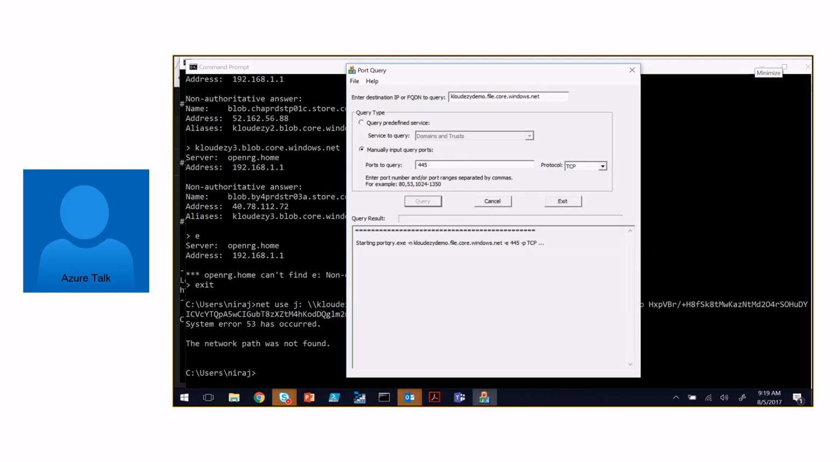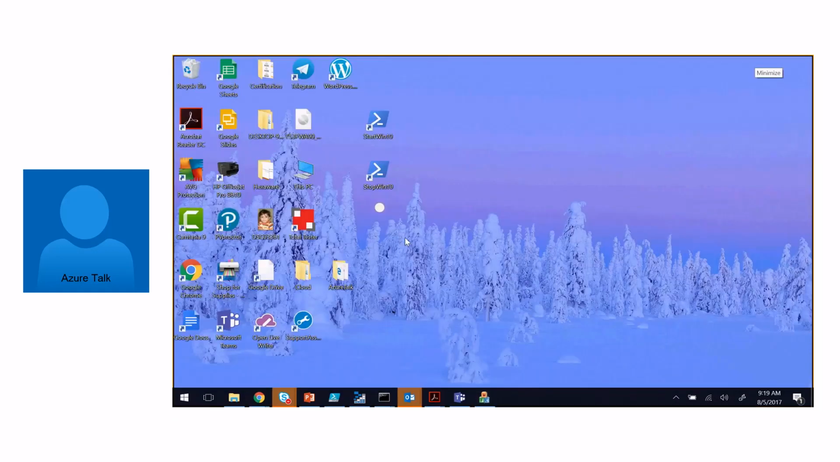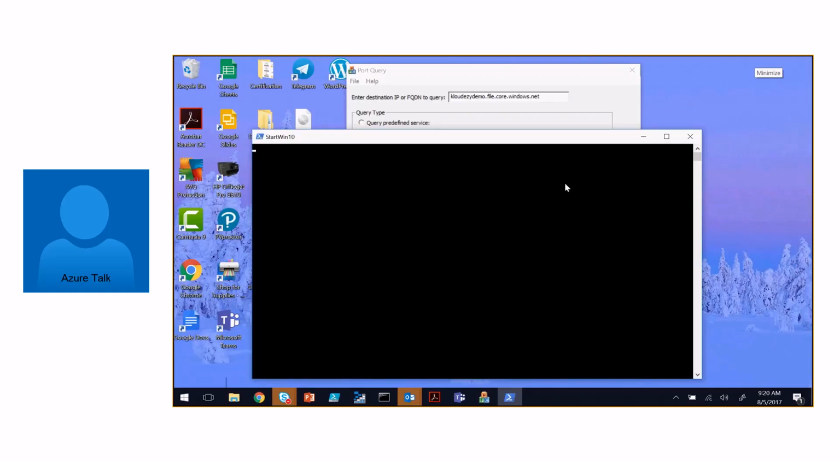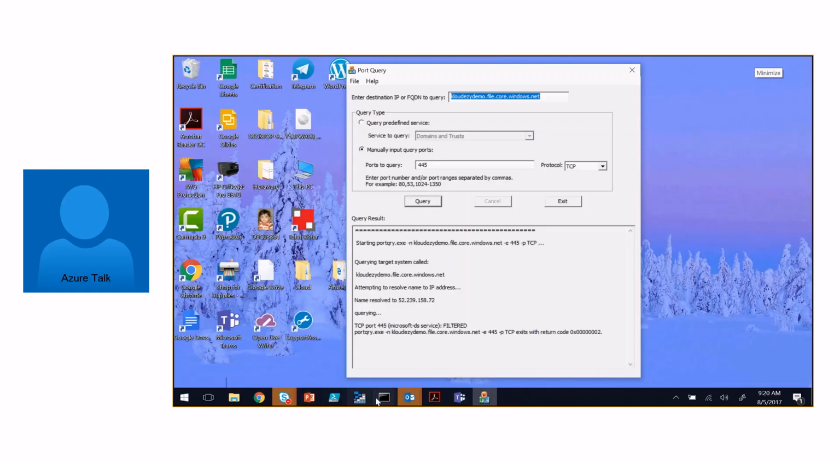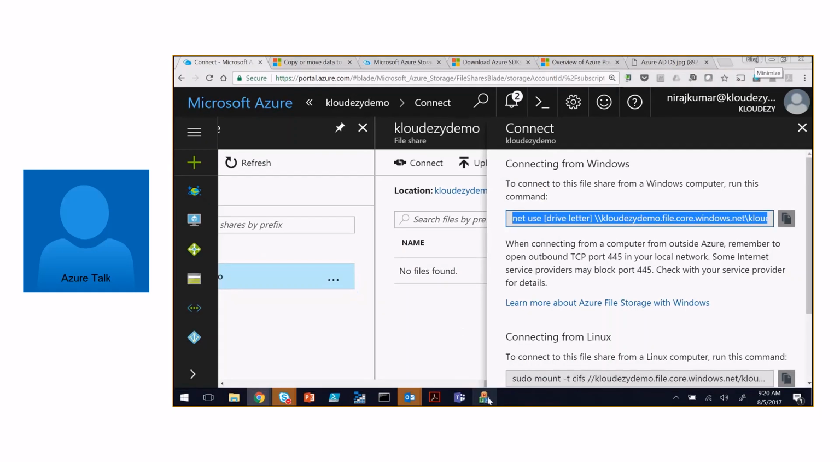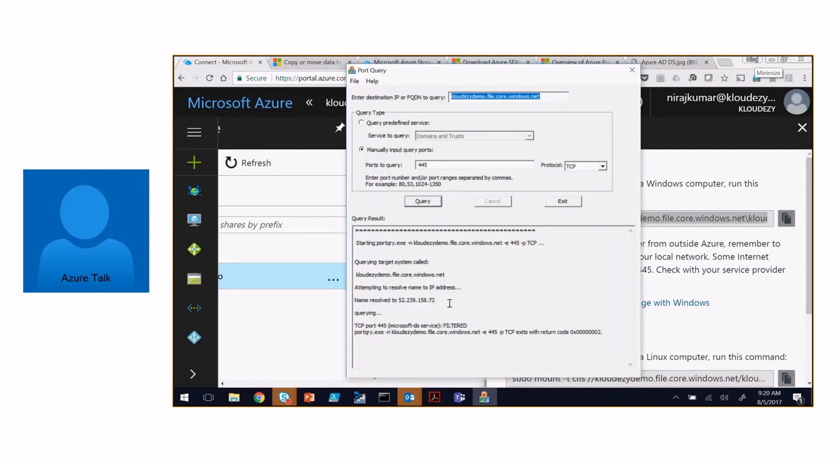While it is running, let me quickly start a Windows 10 VM in Azure, and we will try the same command from Azure. And if I come here, let's look at this report. What it says is querying, and it says filtered.